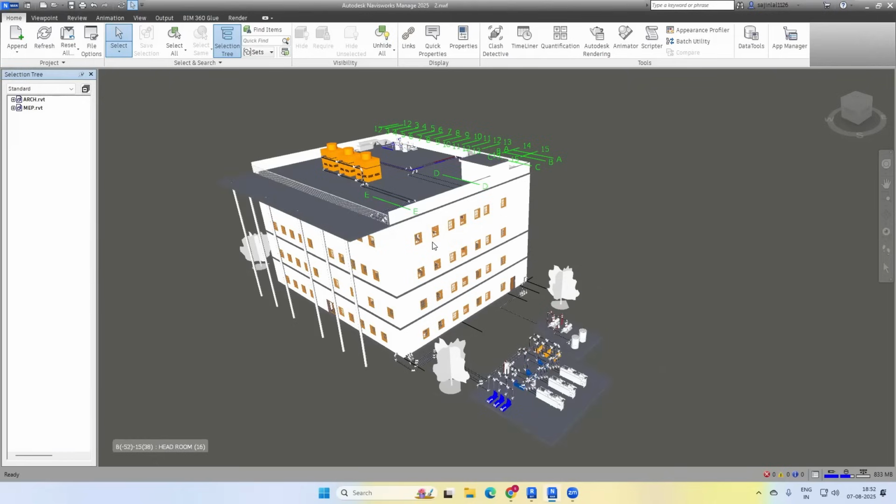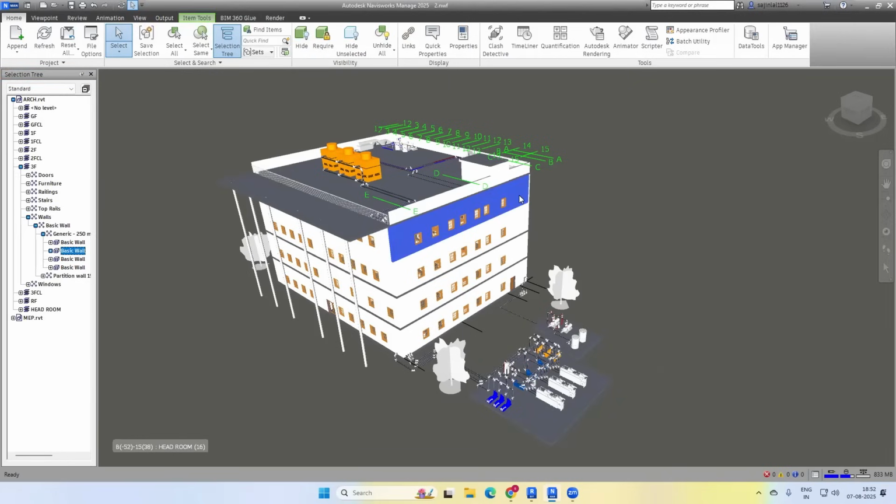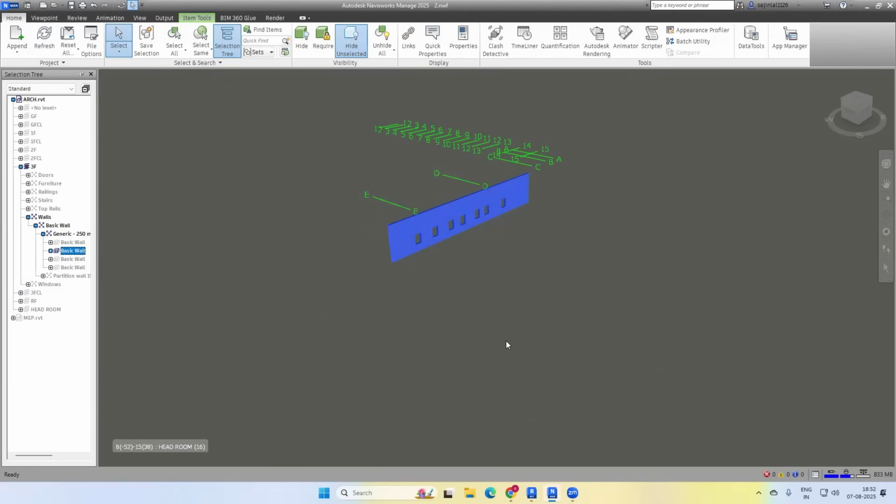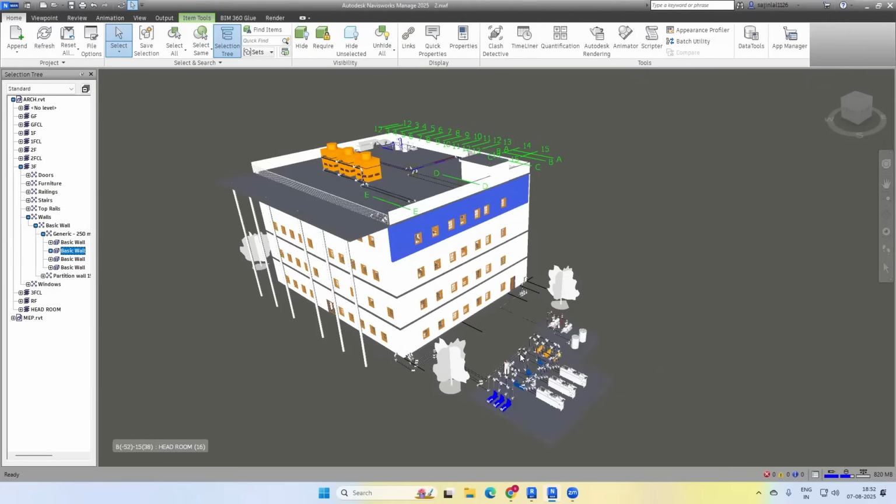Okay, so that is the use of hide and require. Next, hide unselected. Select this one. Okay, these are the only items I have selected. All the other items, if you want to hide, you can select this one. That is called hide unselected. If you don't want it, you can click that once again.